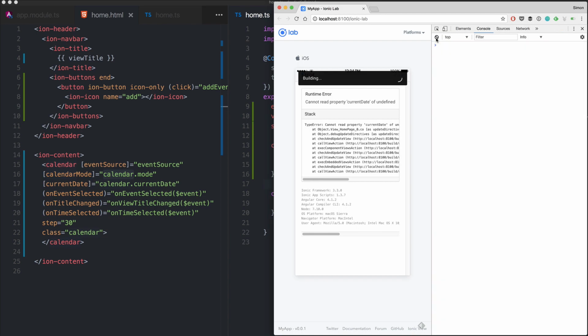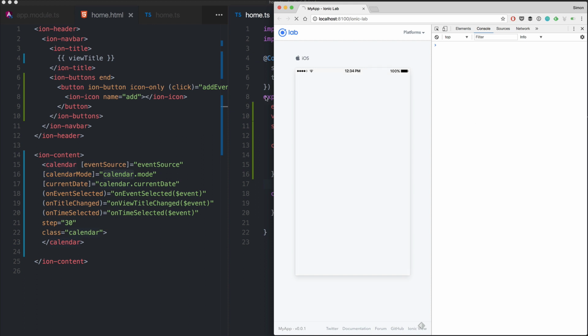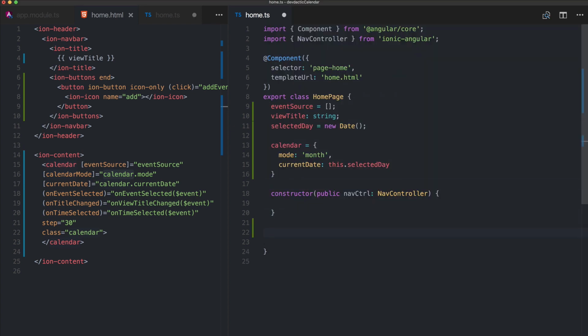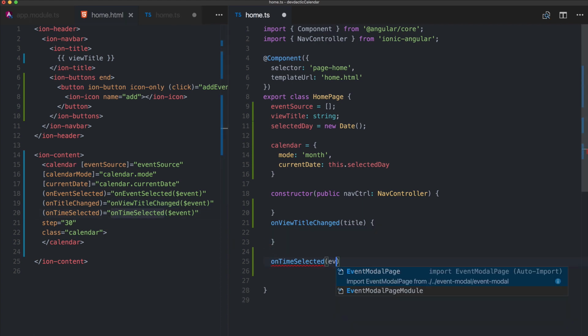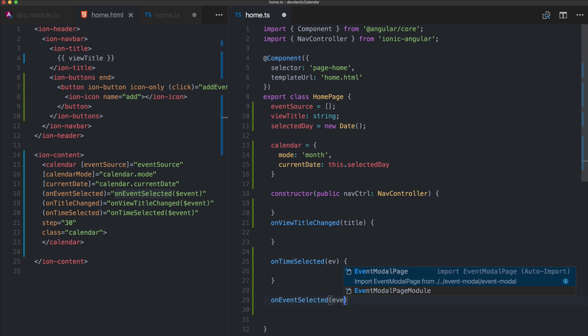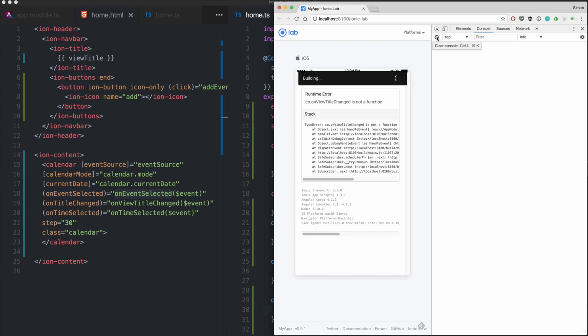Let's see. And of course we have not yet defined some of our callbacks, so I guess it will still crash, yes. So what we had was onViewTitleChanged, and we had onTimeSelected, and we had onEventSelected. Okay, now it might not crash anymore perhaps.